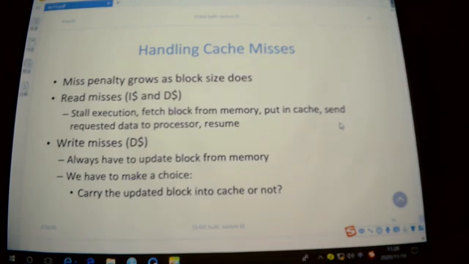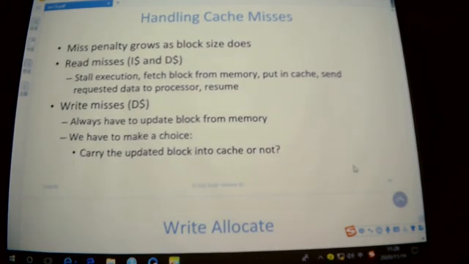If we have read misses, we stall execution, fetch the block from memory, put it in cache, send the requested data to the processor, and resume. This is read misses. Write misses always have to update the block from memory. We have to make a choice: bring the updated block into cache or not. This is one question to check.